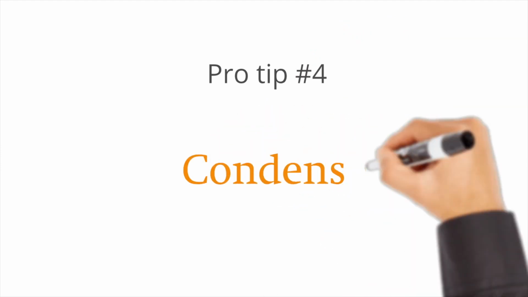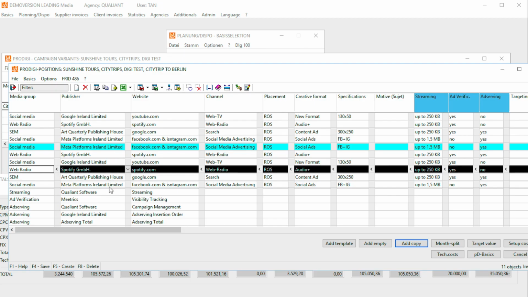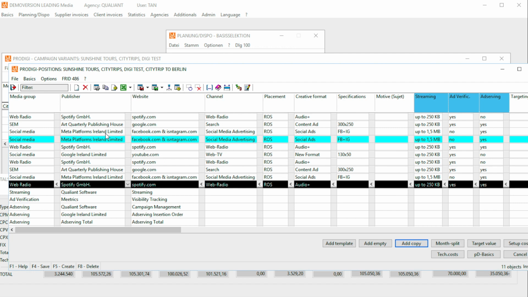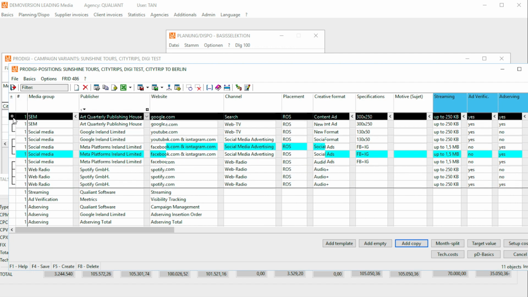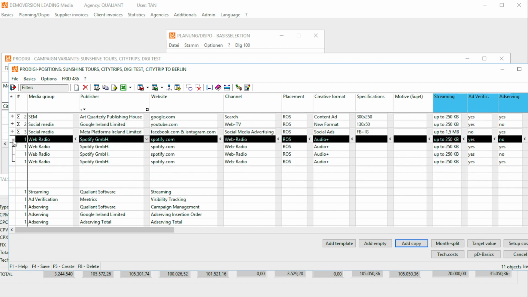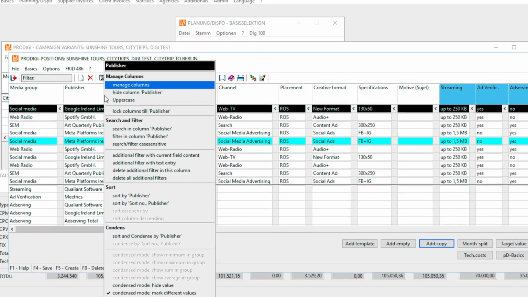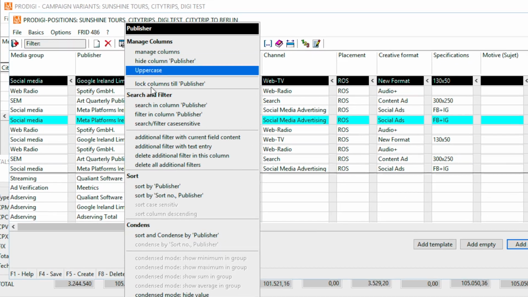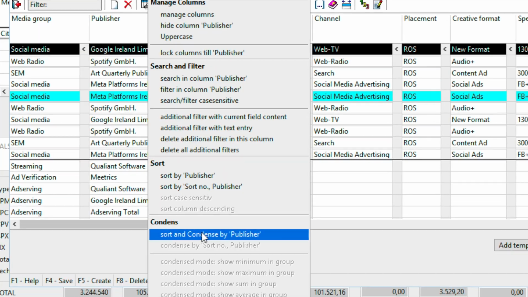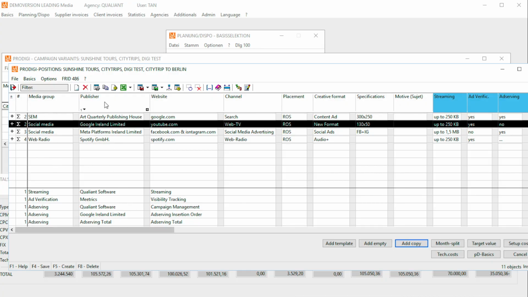Pro tip number 4. Condense. The condense function makes it easier to summarize and analyze large amounts of data, especially if you need specific groupings or aggregated information. Select the option, Condense By, with a right mouse click, in our example, by publisher. As a result, I get a sum row per publisher.